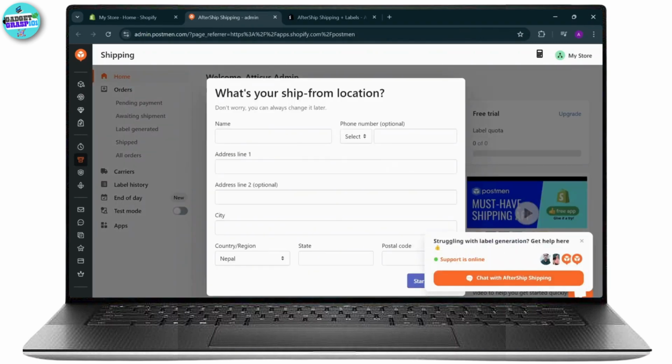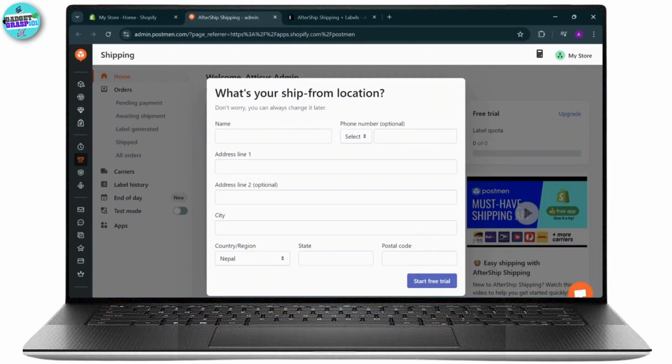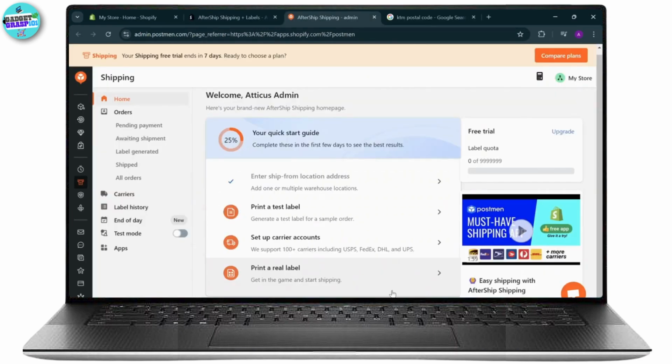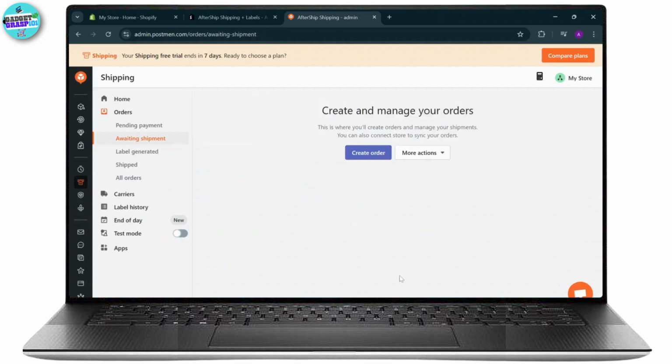Now after you've installed your shipping label app, what you need to do is put in your details here. After you put in your details, you need to go to start free trial. Now let me just put in my details. After you put in your details, this page will open up that shows you more steps that you need to follow. Now follow the steps. After you follow through all of the steps, your label will be generated and you'll be good to go. So that is how you generate a shipping label on your Shopify.